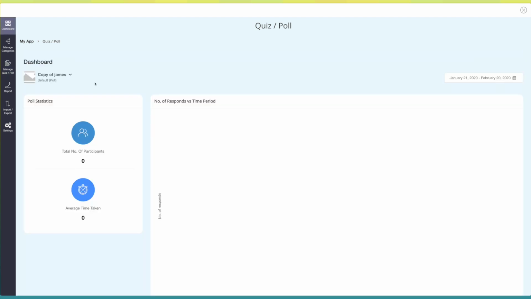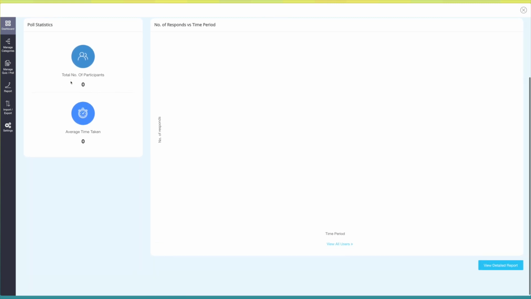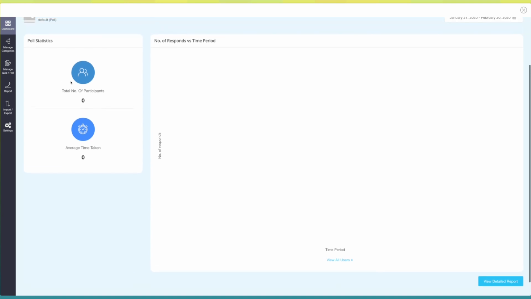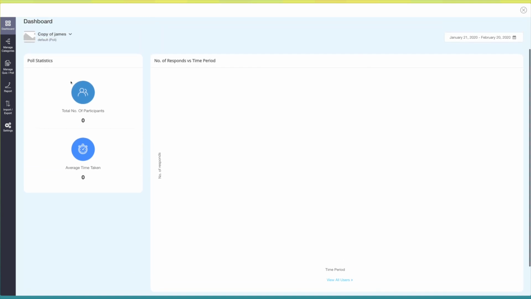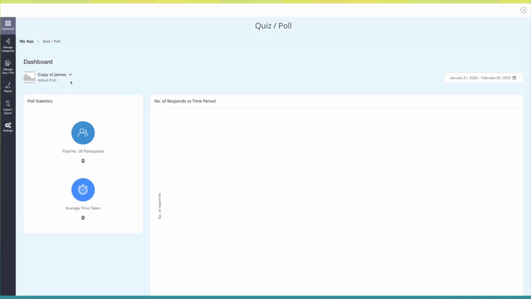Now go to Dashboard. Here you will see the quiz or poll that you have added, along with the poll statistics, which comprises total number of participants and average time taken and graph between numbers of response versus time period. You can check the leaderboard and keep track of number of user attempts for the quiz, etc.